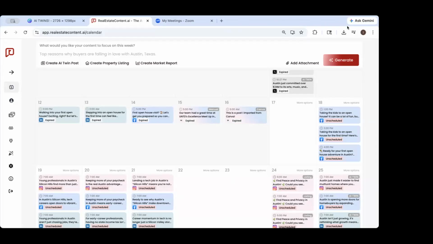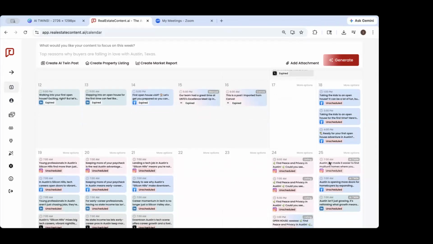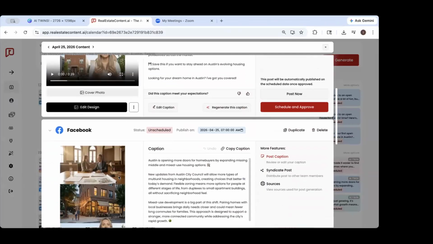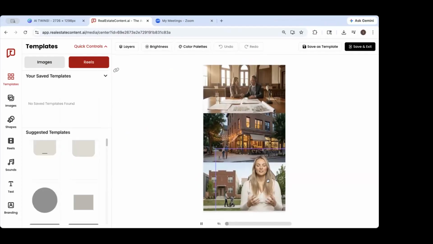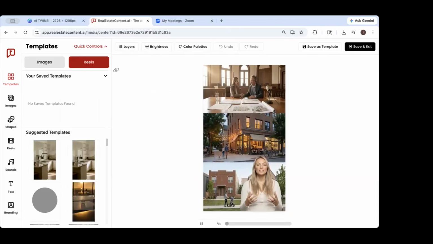I promise. Okay, cool. We're going to click into one of these AI twin posts. Let's go into this one right here without the text overlay. So you've got your person right here, your AI twin. And let's say you're like, okay, I like this, but I actually want to swap the background. You can go ahead into your images.